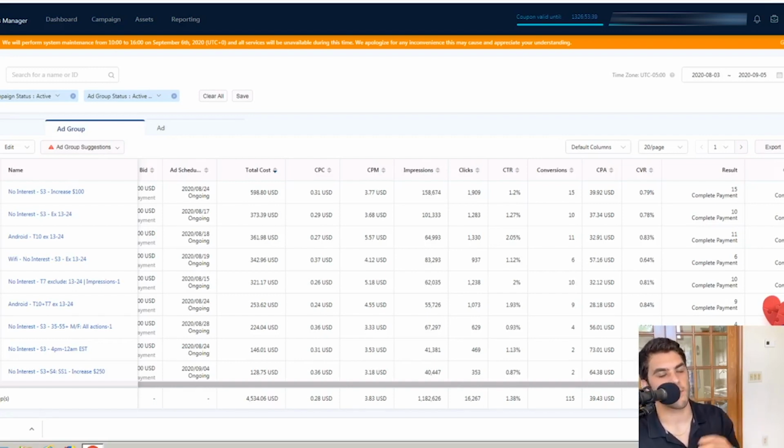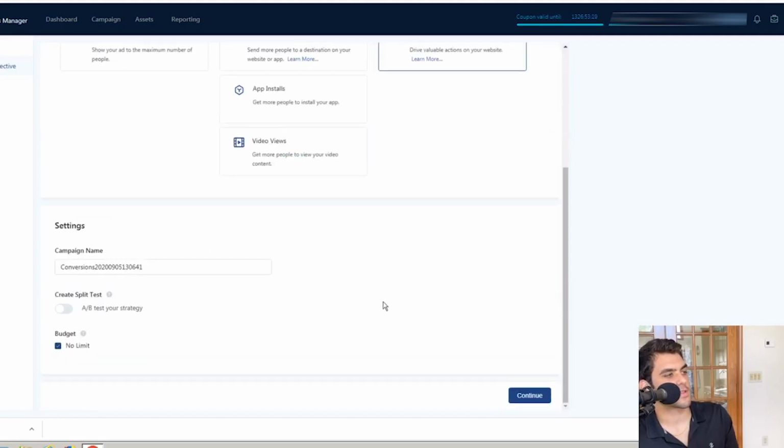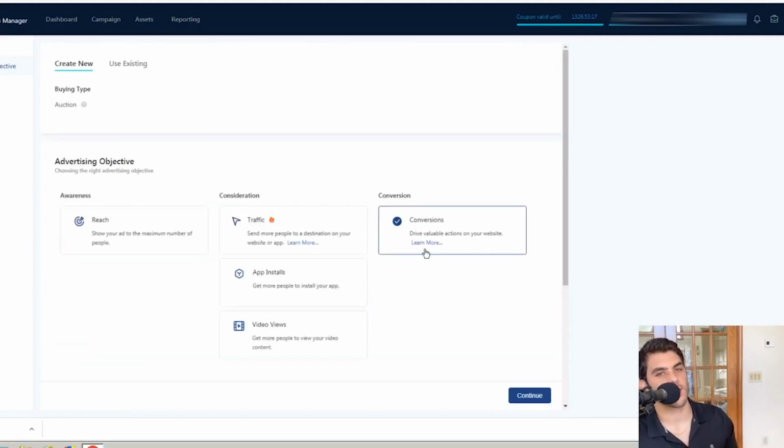So once you create that campaign, you're going to create an ad group, right? You're going to have this button right here. You're going to click create campaign. We're going to call it conversions. All right. Always do conversions. Never really do traffic unless that's what you're going for. I found the most success with conversions.